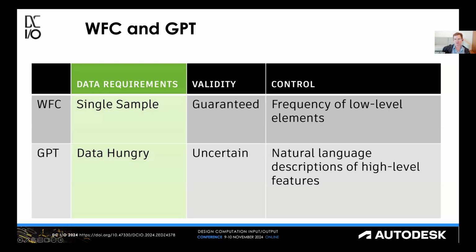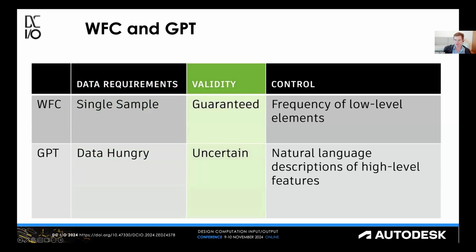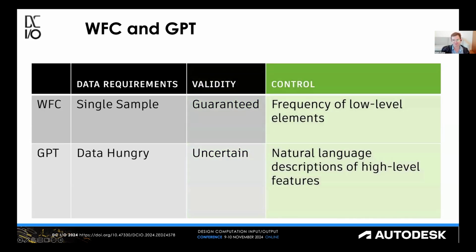The wave function collapse model requires just a single example to train, making it quick and data efficient. In contrast, GPT models require large data sets to be effective. WFC ensures that designs adhere strictly to requirements. It is essentially a constraint satisfaction model. GPT, however, lacks this rigidity, operating on probabilistic assumptions and no guarantees.